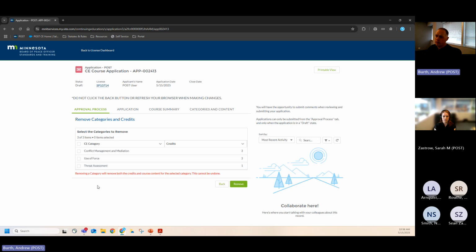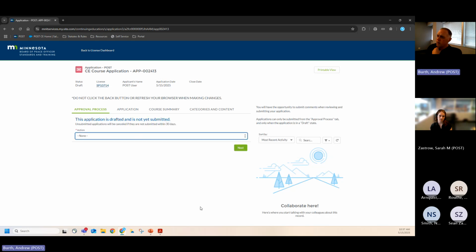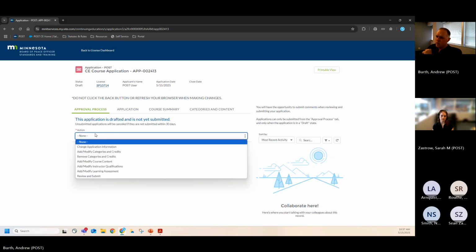If you remove a category, it wholesale removes everything. The learning objectives, performance objectives, any course content, all of it is going to be deleted, and it can't be undone. So you need to be 100% sure that this is what you're doing, especially if you have course content already created. We'll remove threat assessment out of here. Just select it, click remove. Simple, that's done. Any questions on removing categories or categories and credits?